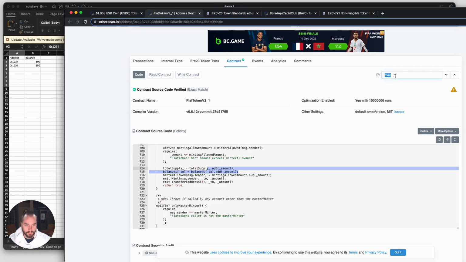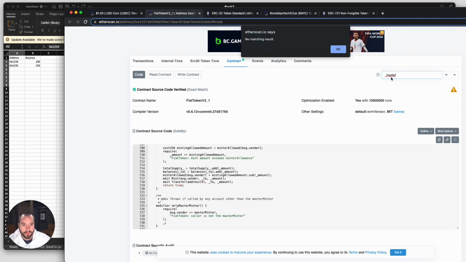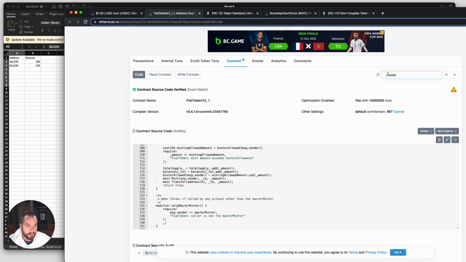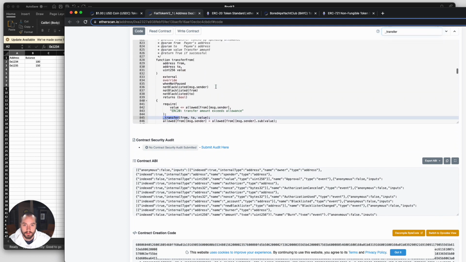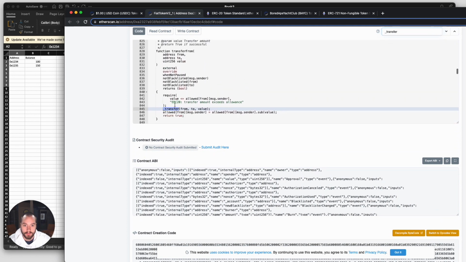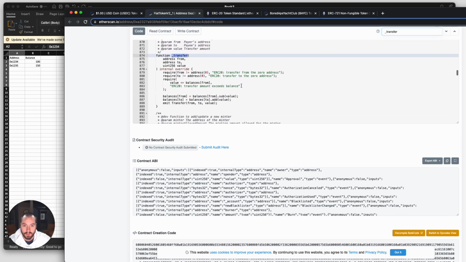I think I mentioned we'd also look at transfer. So there are two transfer methods: transfer and transferFrom. Both of them call underscore transfer after passing certain validations. With transferFrom, assuming it passes the allowance check and isn't blacklisted, it's going to call the underscore transfer method. Same with transfer: make sure it's not blacklisted, then it calls the underscore transfer function.